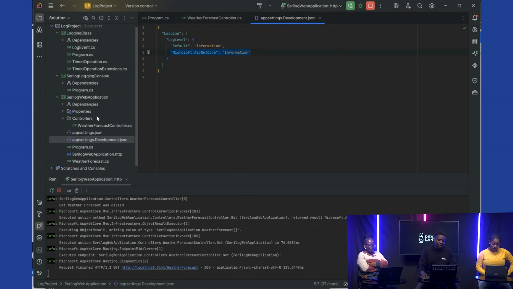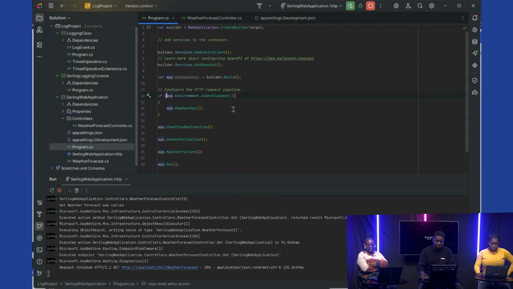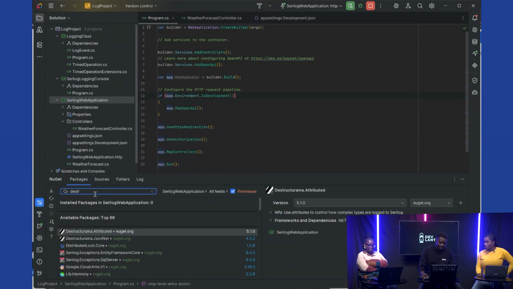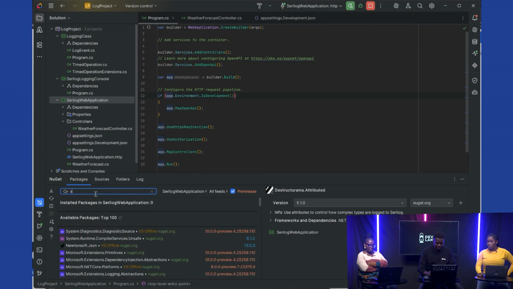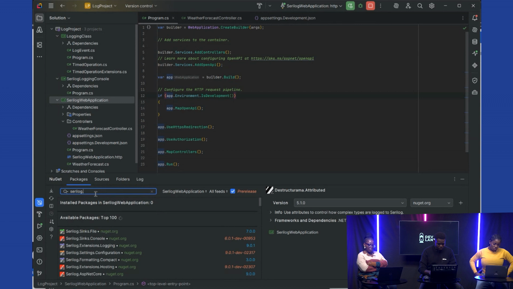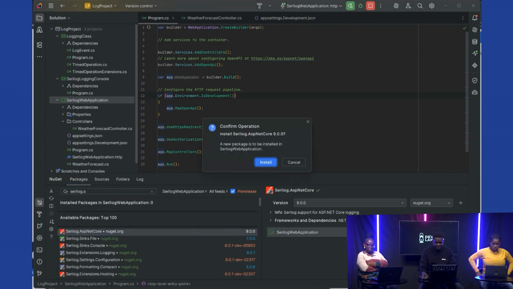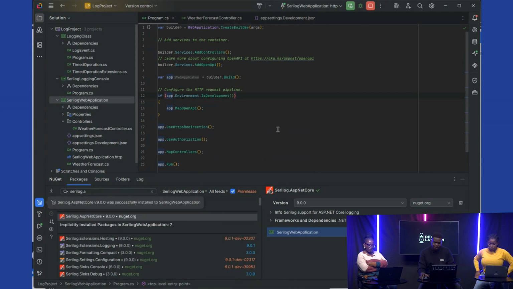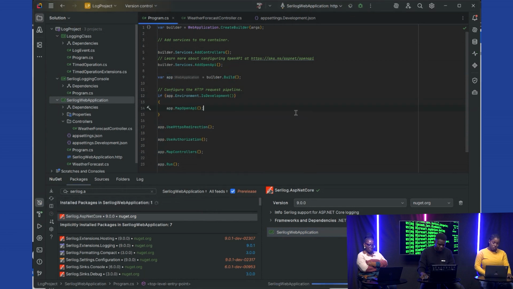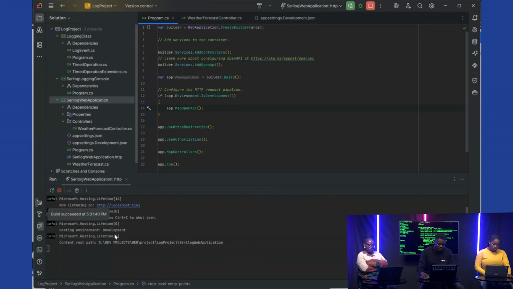Now let's add Serilog to this. So to add Serilog to this application is very simple. Let's just come to NuGet package and just say Serilog.AspNetCore, right? Just add this. Now you have added this. Okay, if we run this, let's see whether you will see any log. Okay, these are still Microsoft logs working.